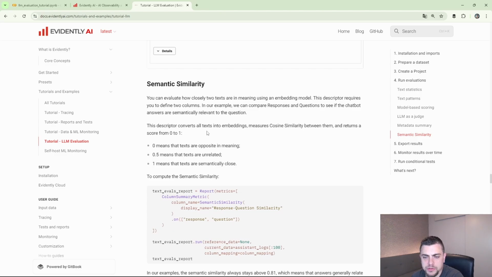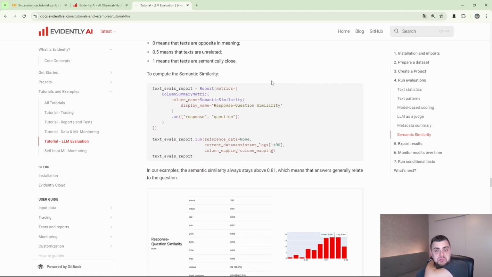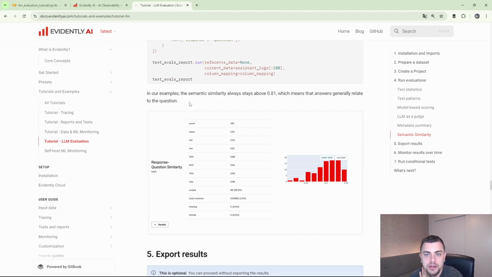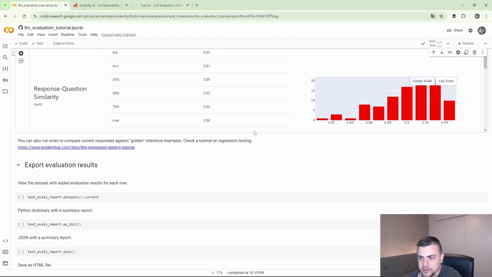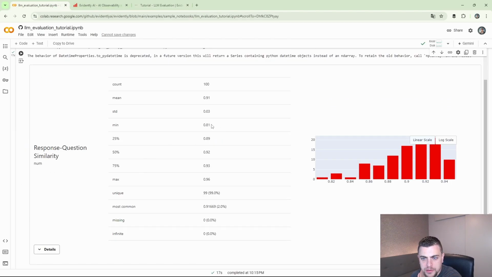This descriptor converts all text into embeddings, measures cosine similarity between them, and returns a score. Yeah, that's what I understood. It compares responses and questions to see if the chatbot answers are semantically relevant to the question, and they are. In our example, semantic similarity always stays above... Yeah, I actually missed that this is not 0. The minimum value is 0.81, which I think is extremely good.